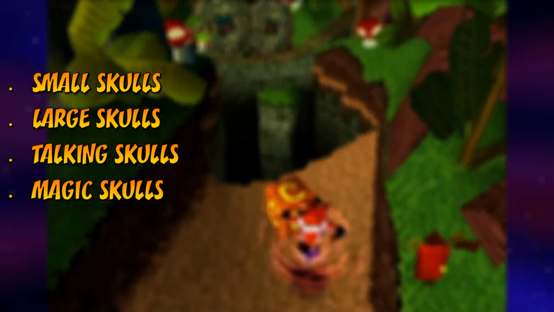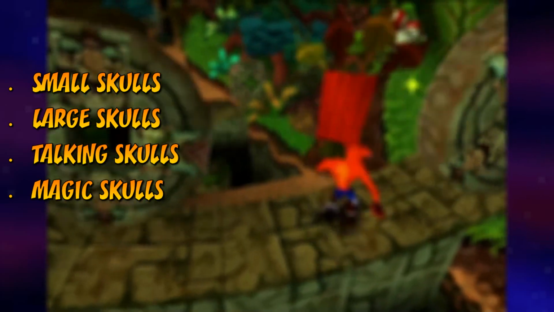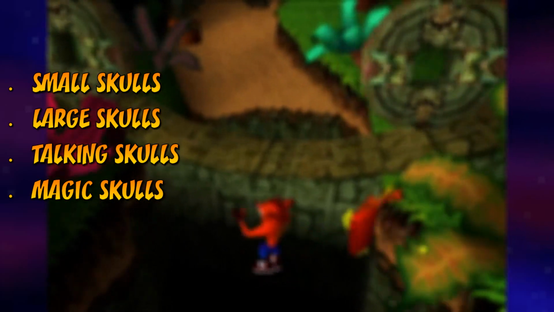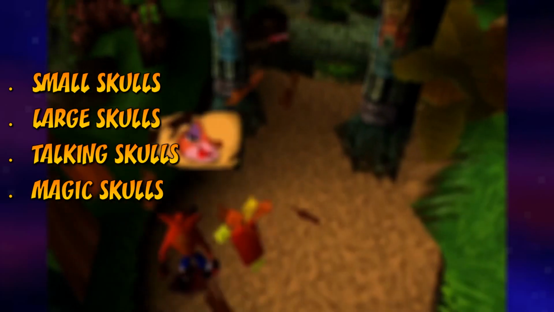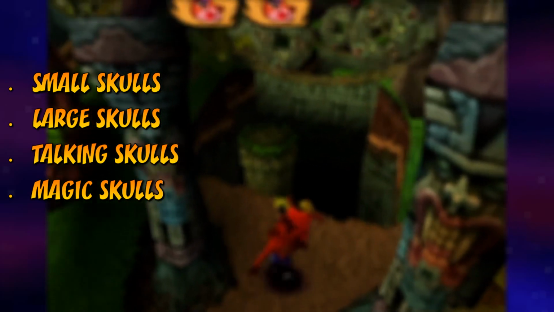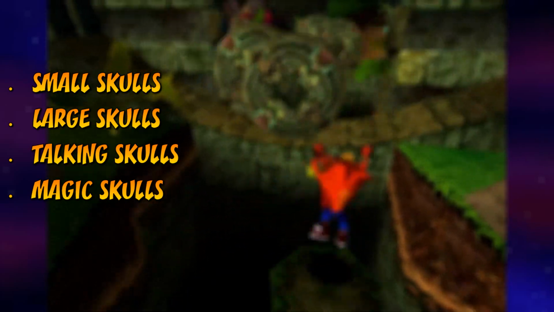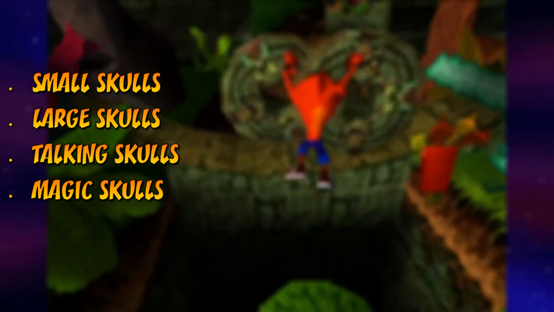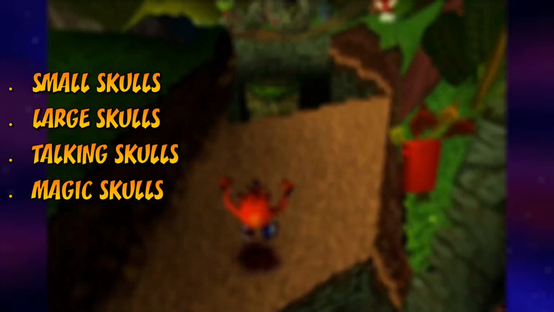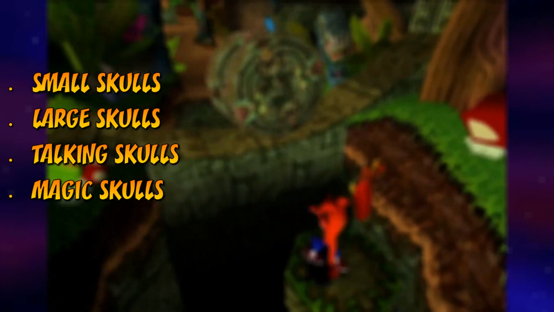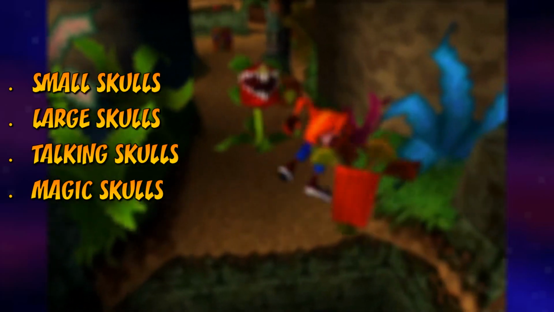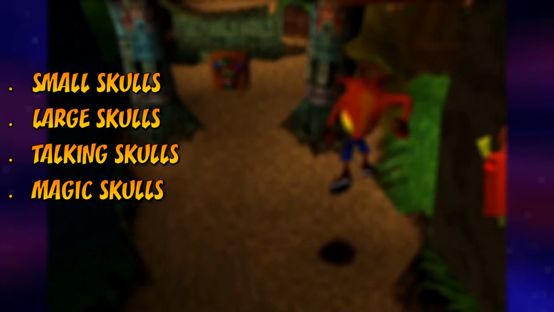They deal damage when touched on the side, but jumping on them 3 times will destroy them. Talking skulls, when destroyed, will give Crash hints on where to find voodoo masks. It can only be destroyed by jumping on it 3 times without touching the ground. The magic skull also gives clues and works the same way as the talking skull, but it speaks in gibberish and can only be understood if you have the Witch Doctor with you.